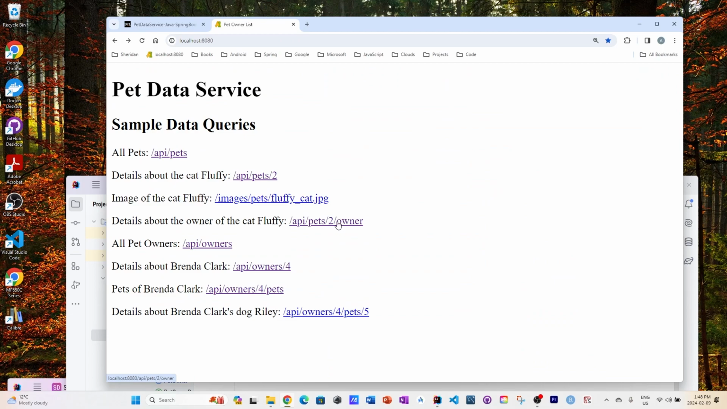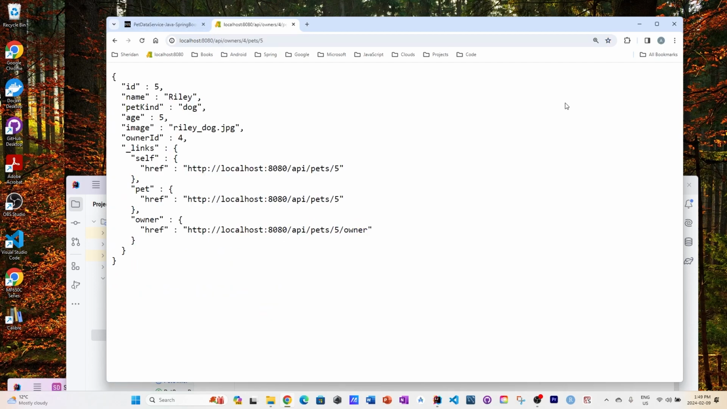And this would be owner of pet with ID 2. If we want to see all pets of owner with ID 4, it will be ID 4 pets. And if we want to see specific pet of this owner, with this ID 5 of that pet, so this would be dog. Okay. And we can go back to that owner this way, see other pets and so on. So it made it browsable.